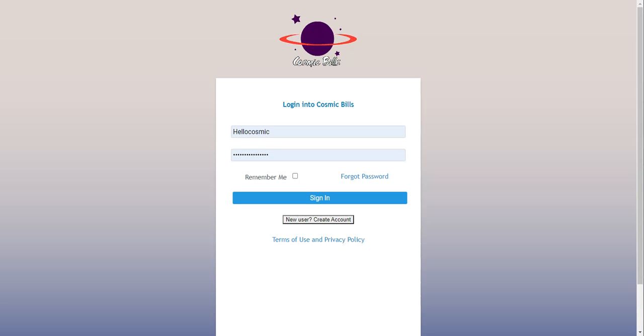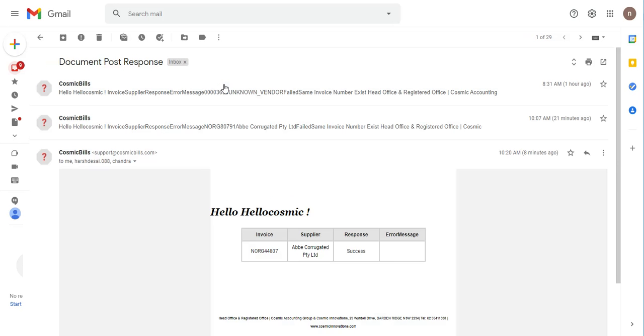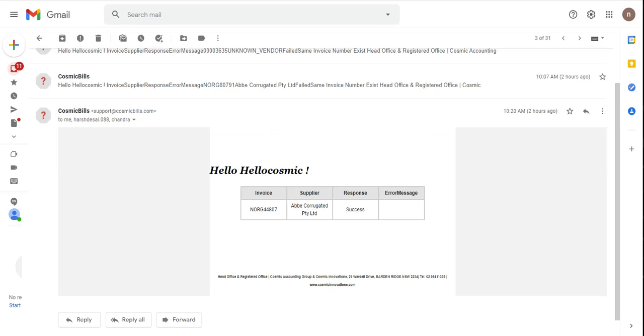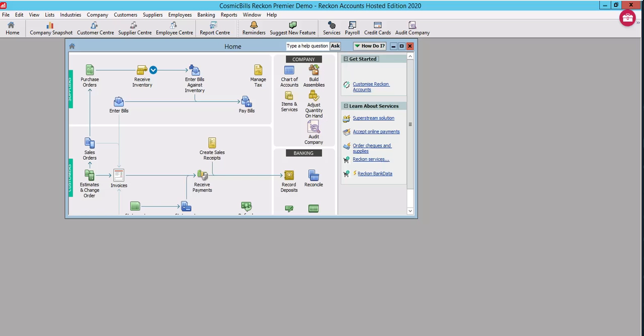Now check your email for the update of the scan. If it has been scanned successfully, go to your Recon account and check for the document that you have uploaded. Now let's go to Recon and check for the scanned document.